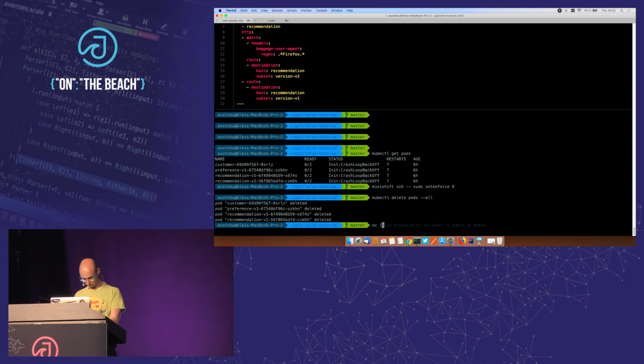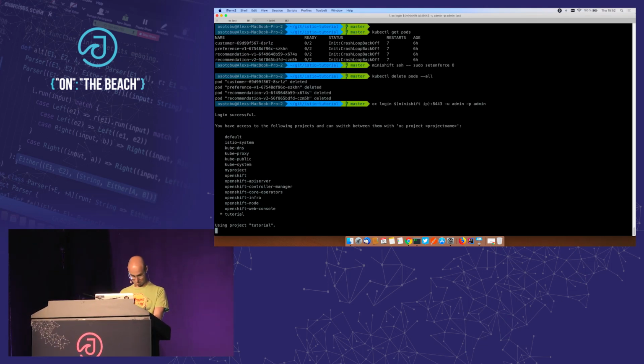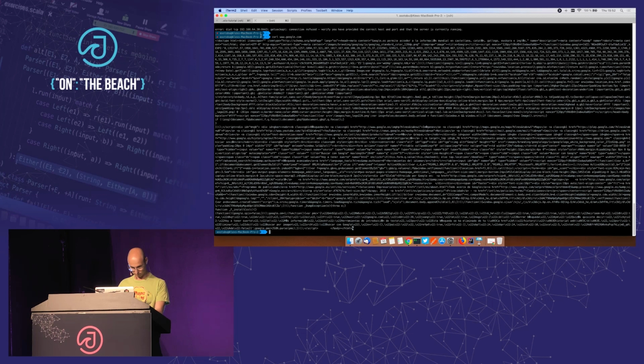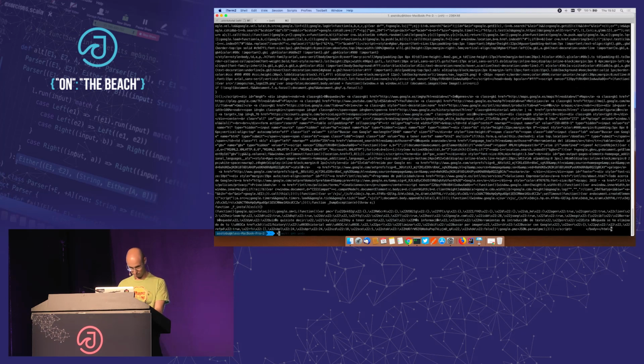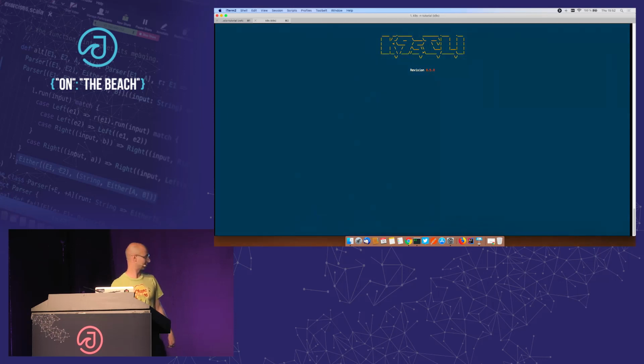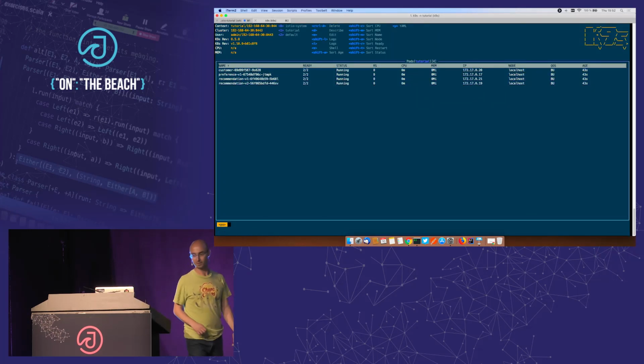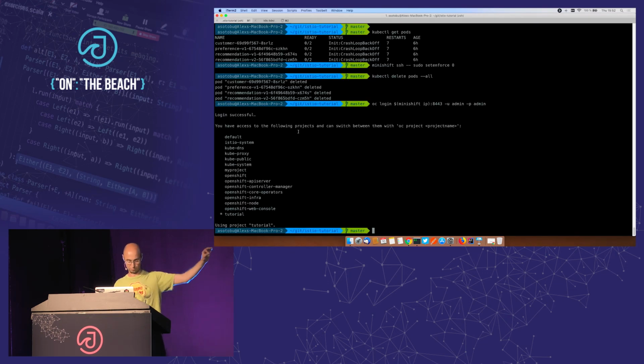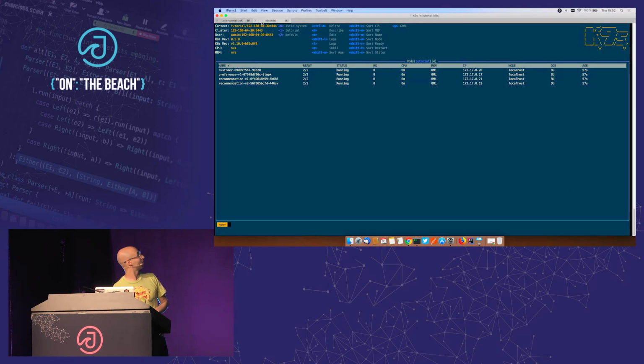So now let me see, login. And then I can also go here. I don't know if you know K9S, but K9S is this one, so I can see the state of the cluster in a better way than having to type kubectl all the time. So now I've got pods: customer, preference, and recommendation B1 and recommendation B2. So basically customer calls preference, and preference calls recommendation B1 or B2.